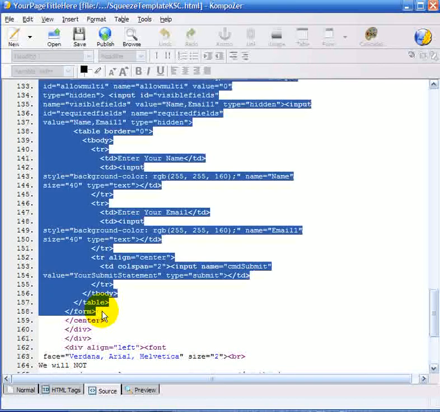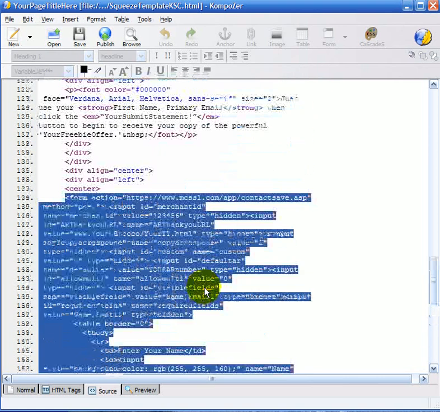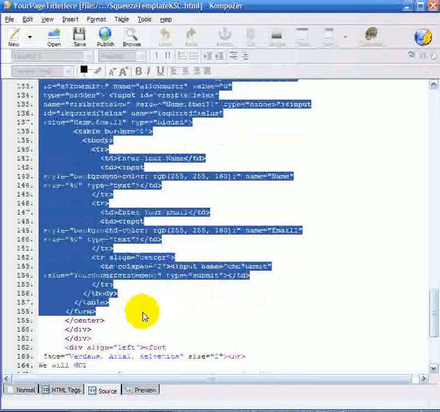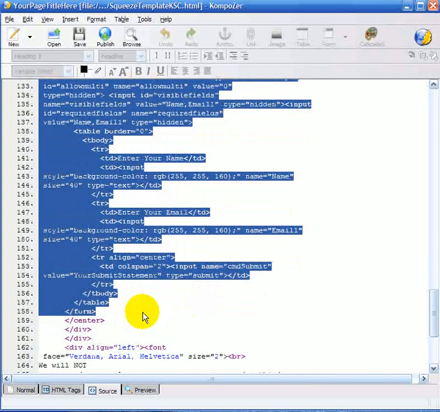You need to select that whole chunk, delete it, and then you need to go in and create an autoresponder opt-in box HTML code in whatever other autoresponder you may be using and paste that in here in this same spot. But you need to take out that whole section there and replace it with the appropriate code from your autoresponder. So that's all that you have to do. So let's get it going and get it up there on your website.